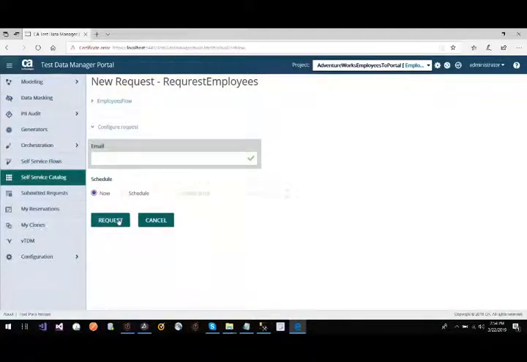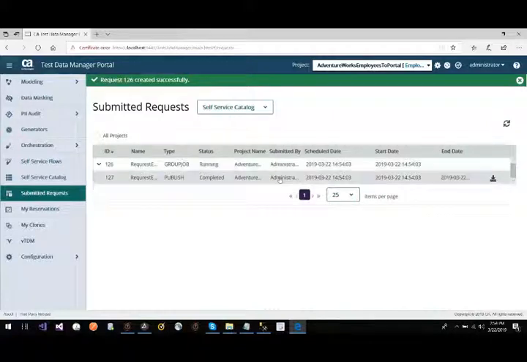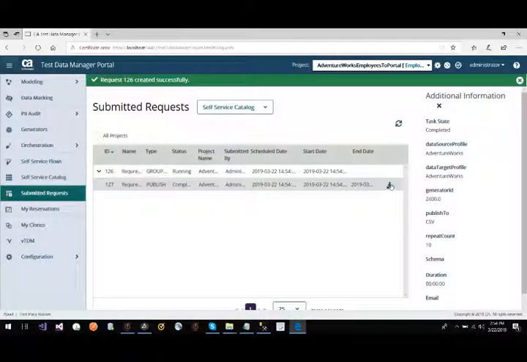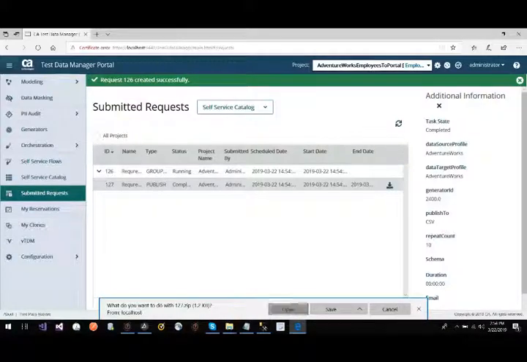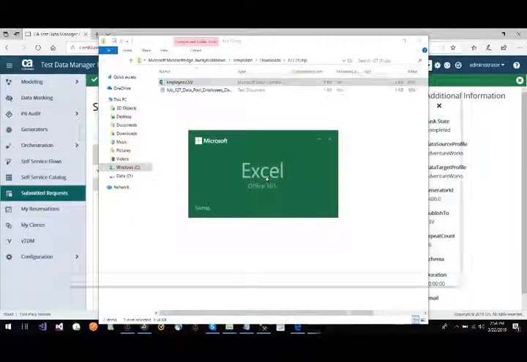But I'm going to go ahead and just do it this way, hit request, because what we're going to do now is this is the next tab down, submitted requests. It's showing me that this has been requested and it is complete. Now I can click on it, see details, but more importantly, I can click on this little icon, open it up, and here's my data.